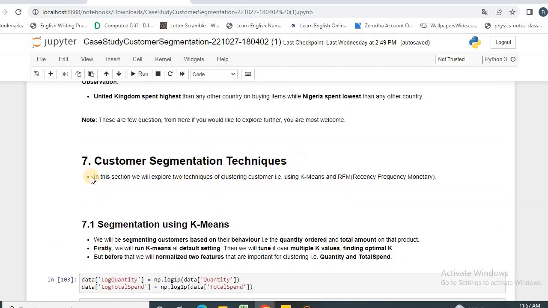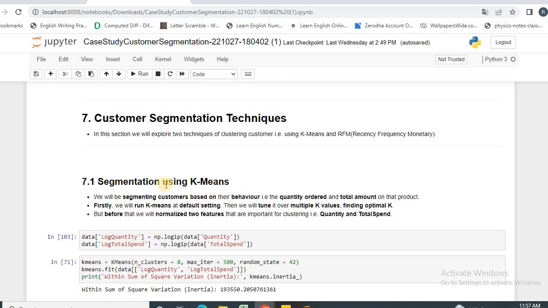Customer segmentation techniques. In this section, we will explore two techniques of customer segmentation, that is K-means and RFM. The full form of RFM is recency, frequency, and monetary. First of all, we will see segmentation using K-means. We will be segmenting customers based on their behavior, that is quantity ordered and total amount on that product. Firstly, we will run K-means at default settings. Then we will tune it over multiple K values and find the optimal K.